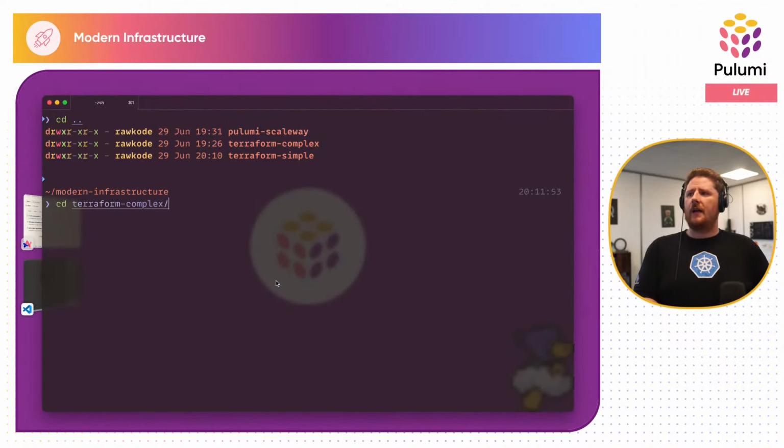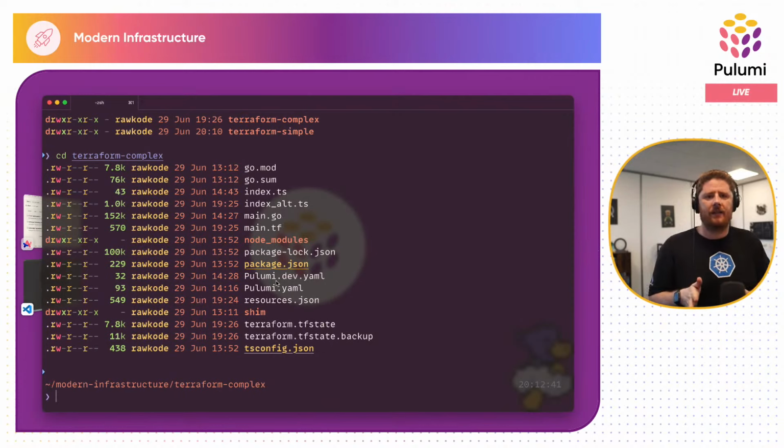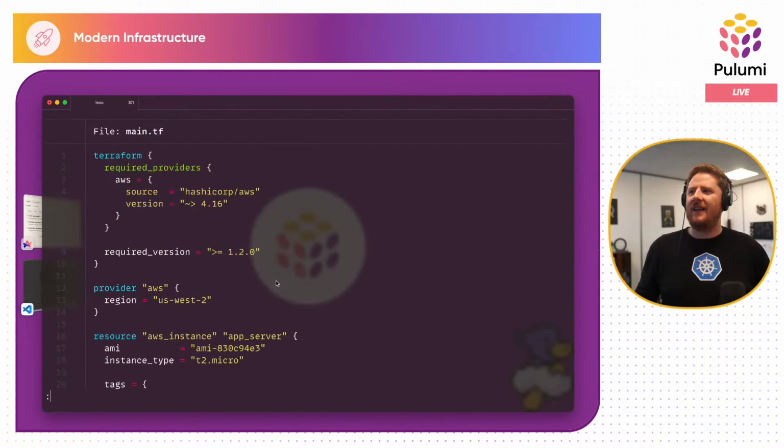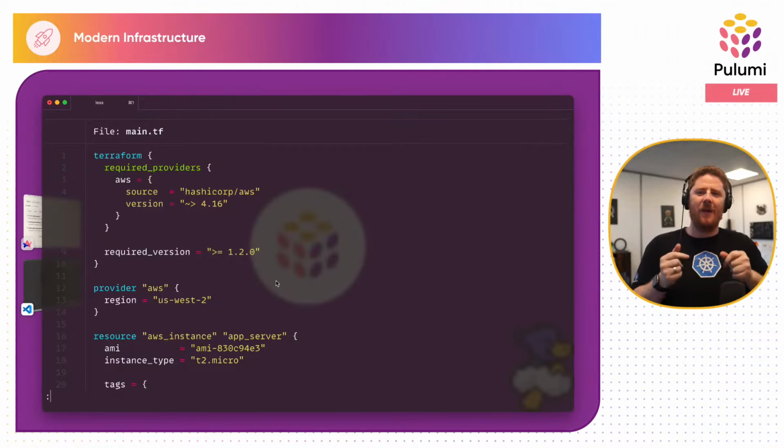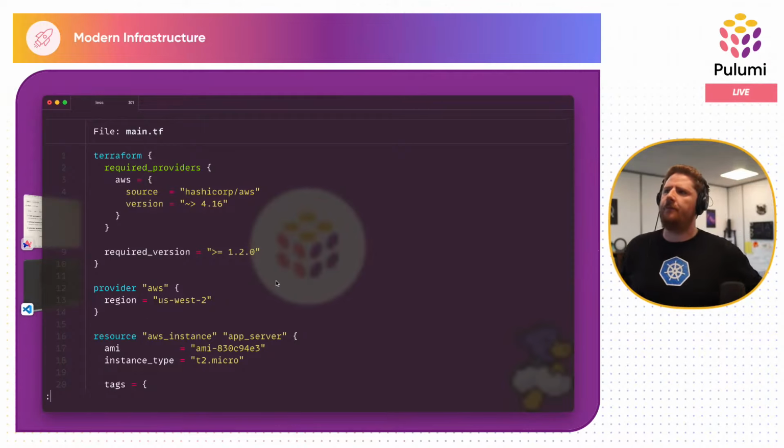Now, I've called this example complex. It's not actually complex. If we take a look at my main.tf, it's relatively trivial, but I'm calling it complex because what I want to show you is the more manual way of handling a TF state migration when you cannot do it via TF to Pulumi.